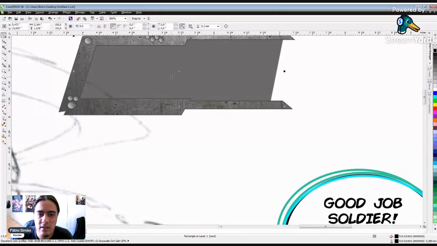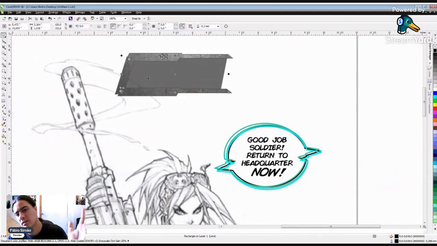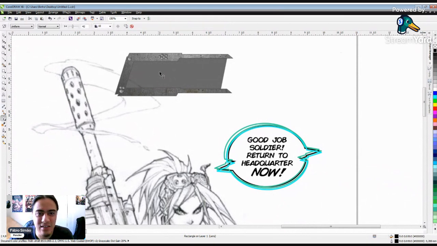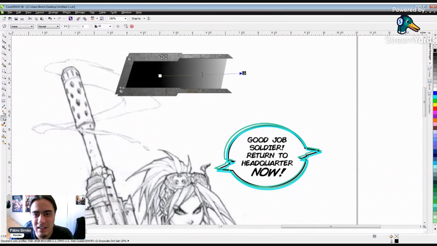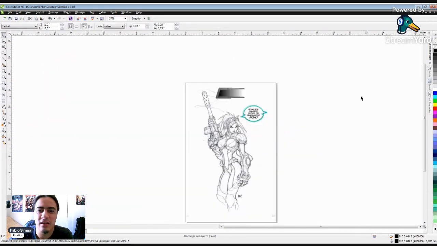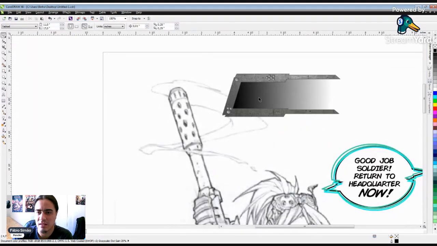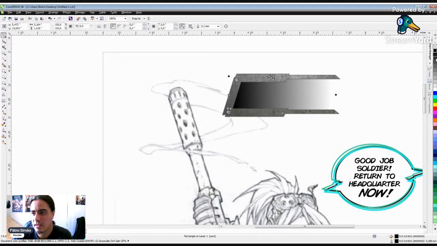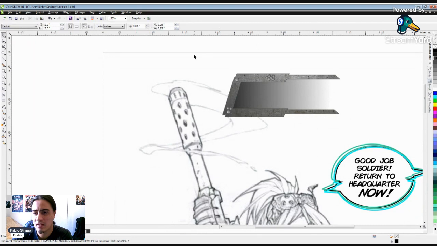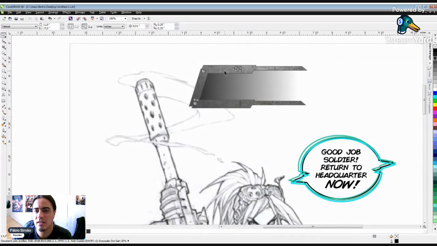Or better, let's make it transparent, but with a gradient of transparency, you know. So I'm gonna do it something like this, you know. So you can see the effect. Let's make it not pure black, maybe a dark gray, so you can see the effect.